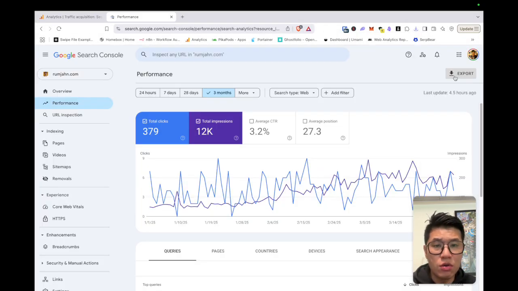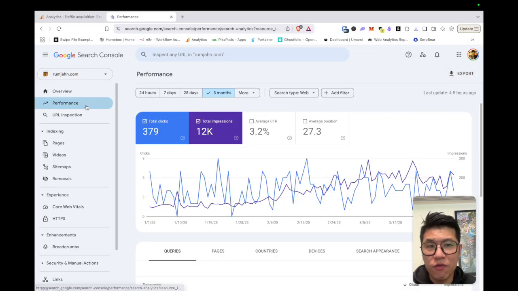So next you go to Google Search Console, you come to performance, and there's an export button on the top right.